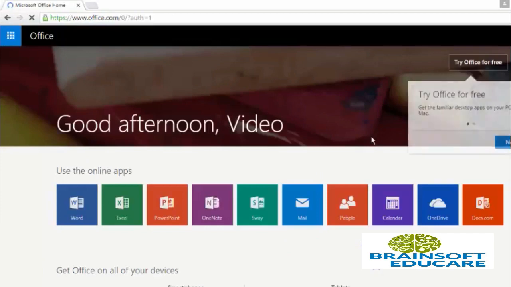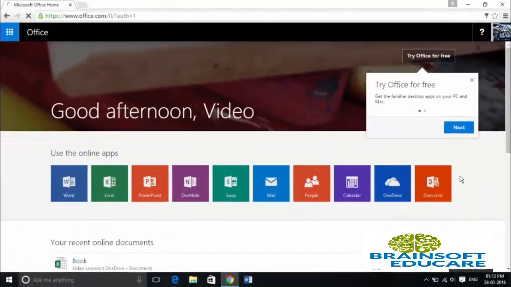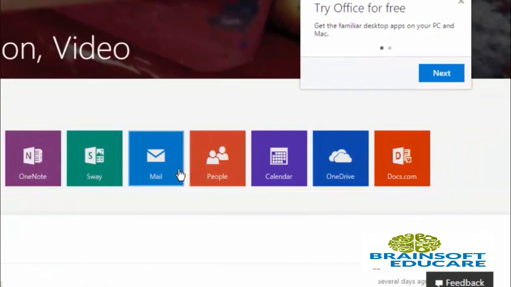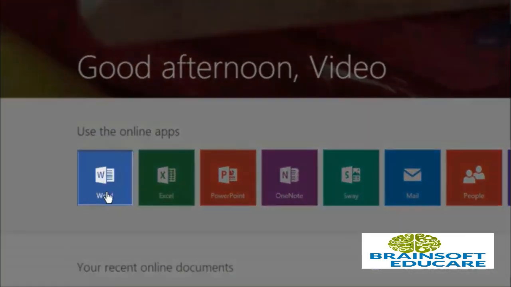And that's it. Once you log in, you will be able to see all the online services and apps provided by Microsoft: Word, Excel, PowerPoint, OneNote, Sway, the Mail app, which we have seen in the Windows 10 video lesson series, People, which is a social app provided by Microsoft, the Calendar app, OneDrive and Docs.com. These are some online apps provided by Office.com. Click on Word, because we will be learning about Microsoft Word in this video lesson series.